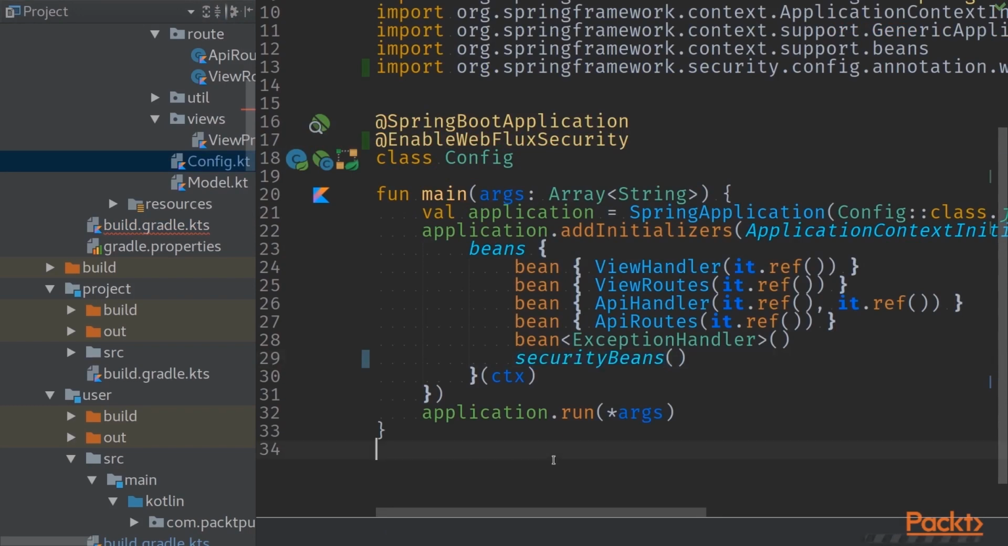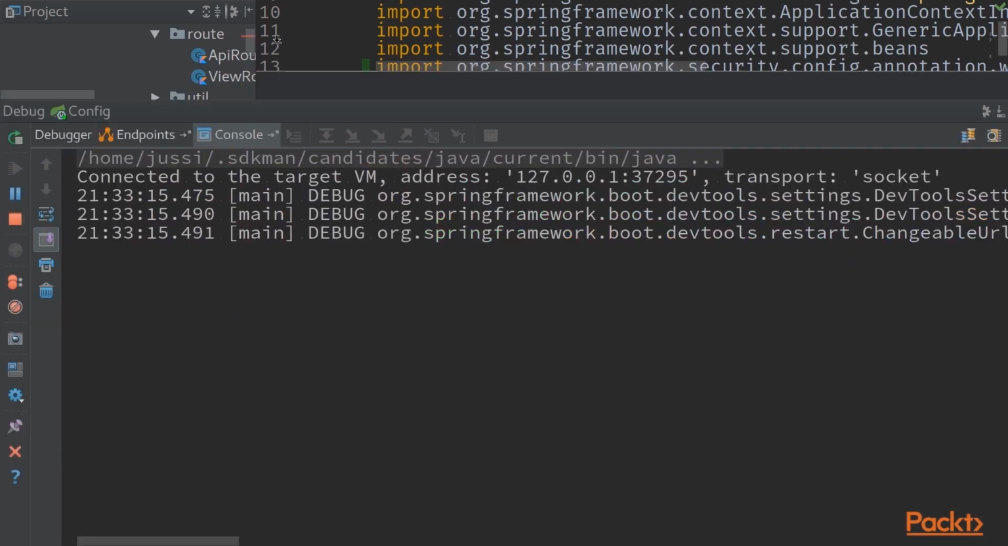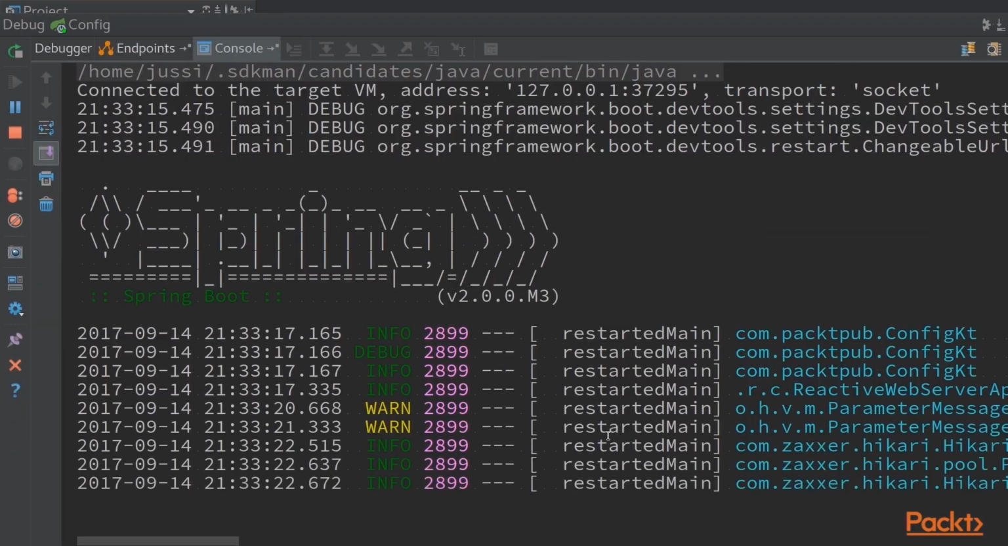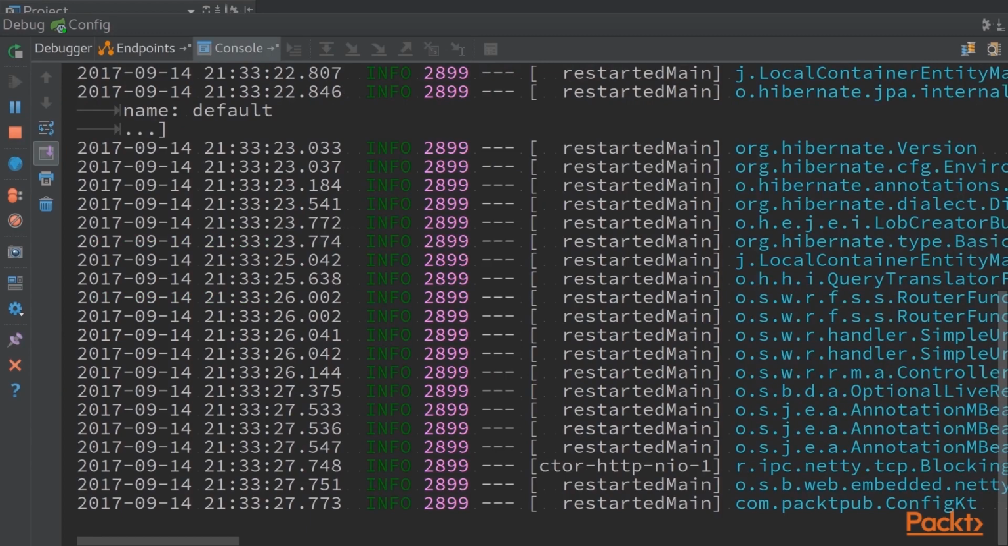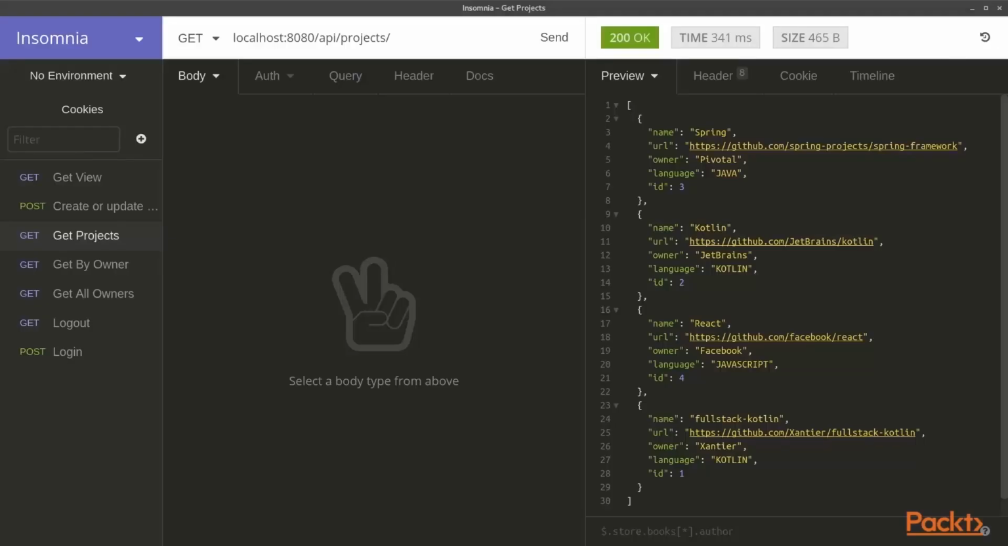So if we hit Ctrl F5 to let IntelliJ start our Spring application, let's look at the logs. And the application is up and running. Everything seems to be starting fine. We can jump into our REST client.